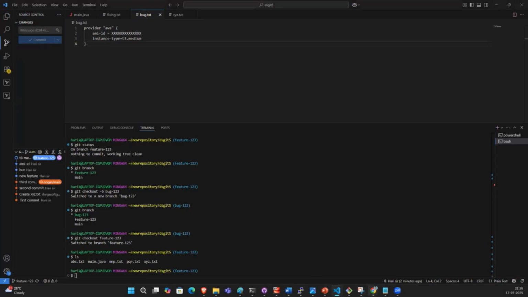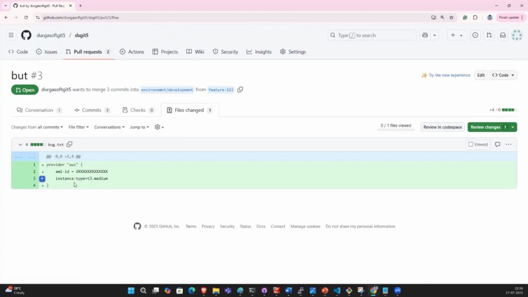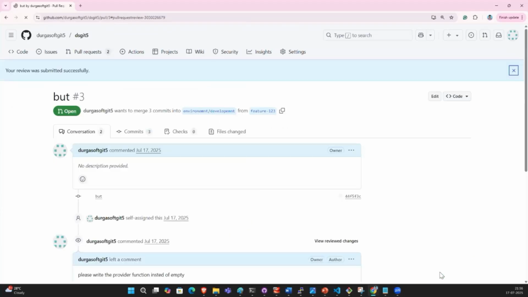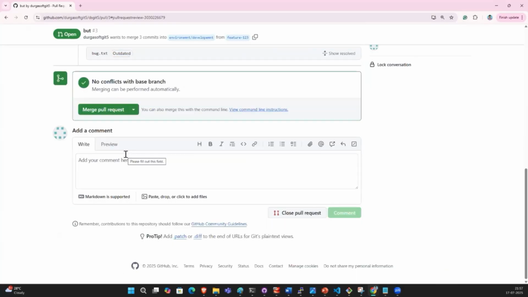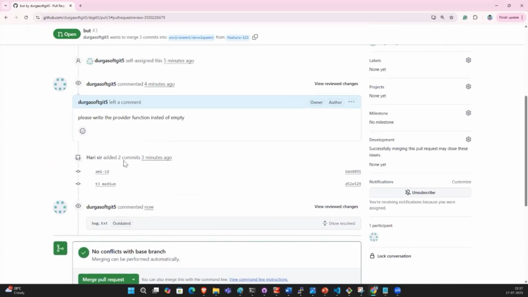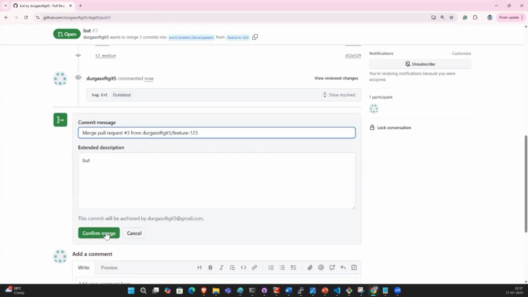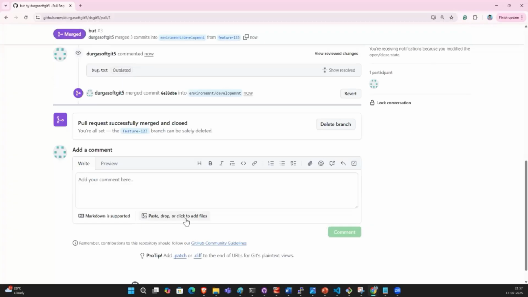Now refresh it. You see, the change is up. So again, review that and submit the review. Resolve the conversation. So that is resolved. The conversation is resolved and the file looks good, and the reviewer will merge your code. Understood?